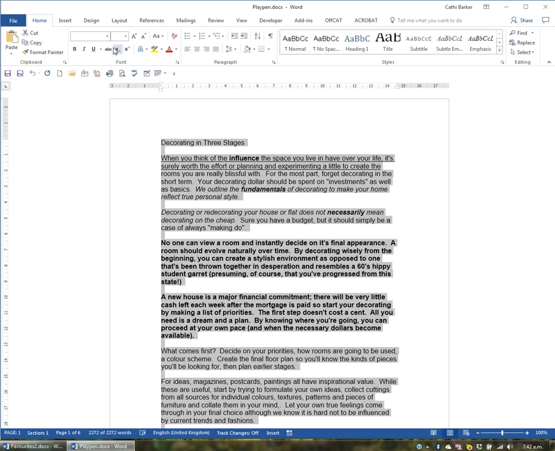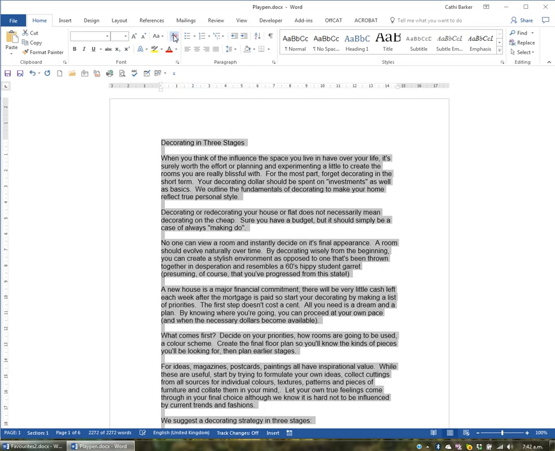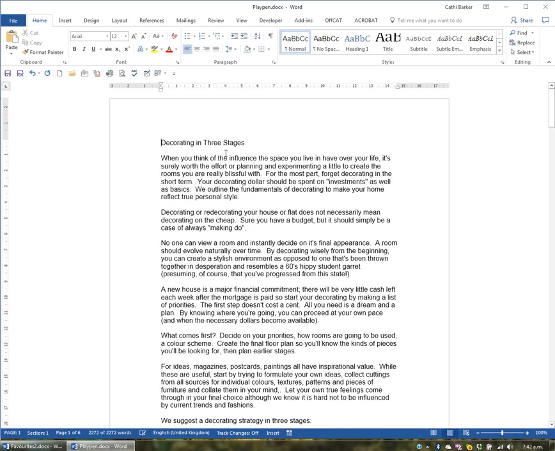So up here in the ribbon on the Home tab and in the font group is a button called Clear Formatting, Clear All Formatting to be precise. So I'm going to click that button and it clears all the formatting I did earlier. And then I'll just click at the top of the document to get rid of the highlighting. So we are in the file called Playpen. We went Control A and we used this button here to clear all the formatting, removed all the formatting from this document.